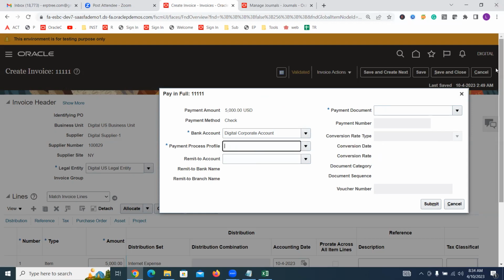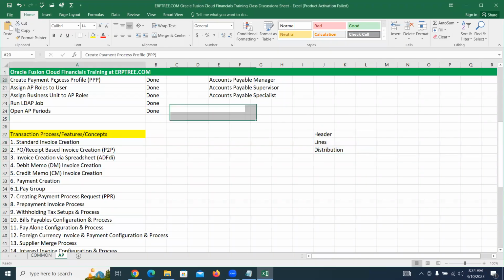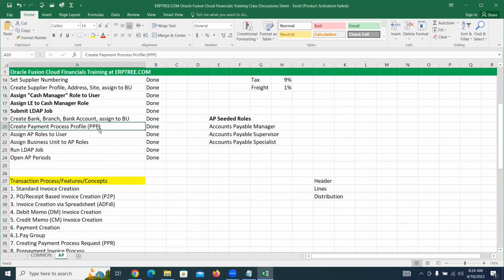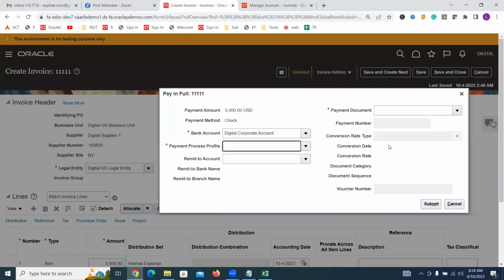We created the payment process profile as a part of setups. Without this, you cannot process the payments. You have to select it as a criteria. So select the digital payment process profile. The payment process profile you can select.